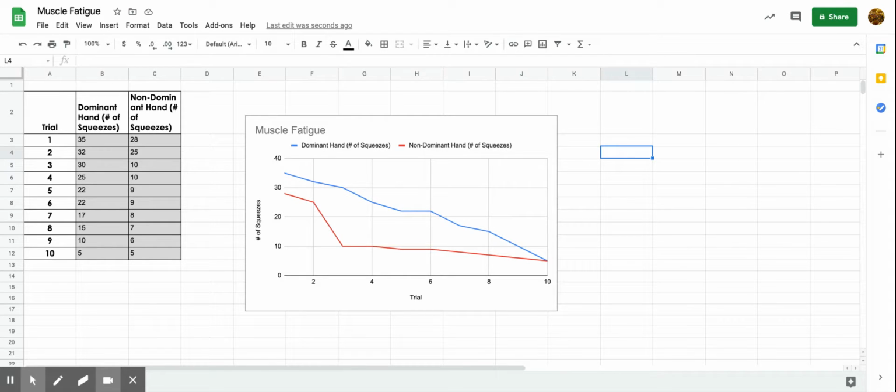so I don't need to make any changes. And that is how you're going to set up your muscle fatigue graph.